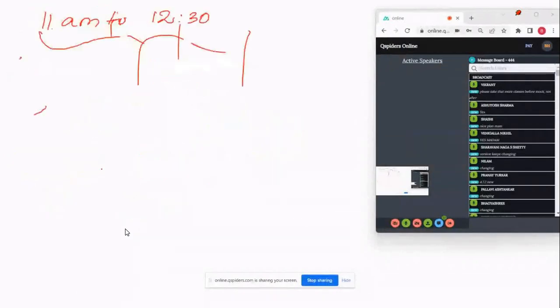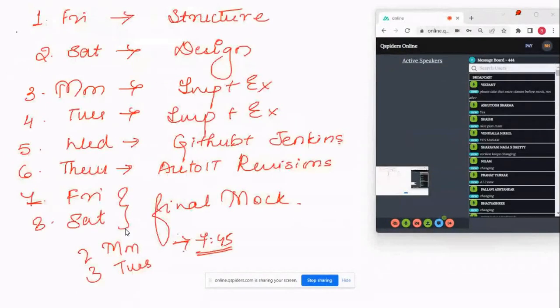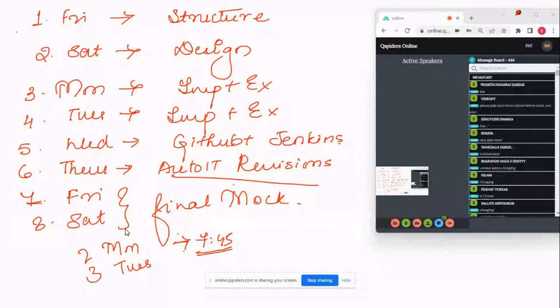Vikrant, can't you read this? Am I taking an extra class before the mock? I hope you can read this. Correct? Okay, this is clear, guys? Clear? Can we start? Can we continue?